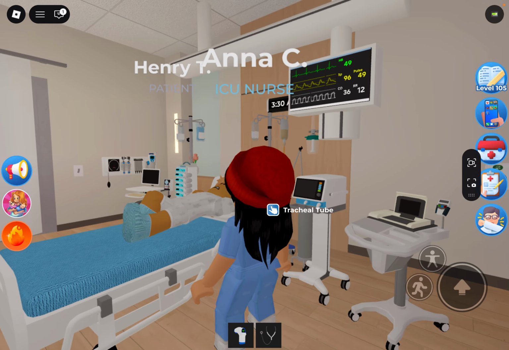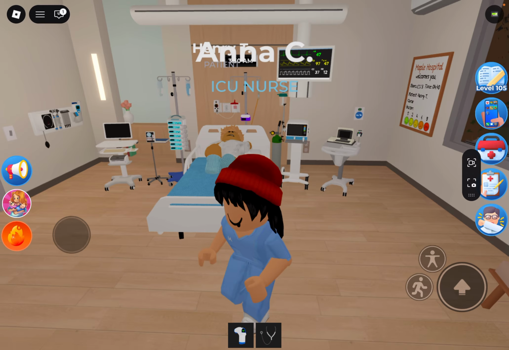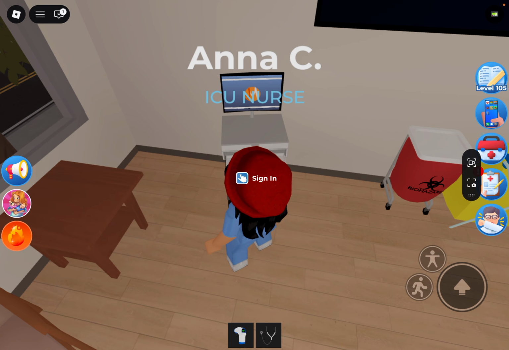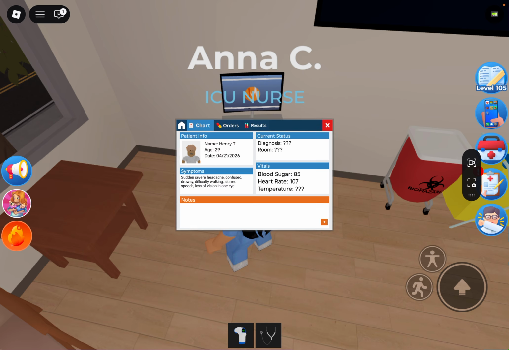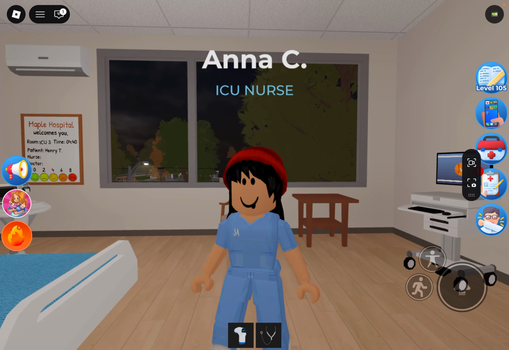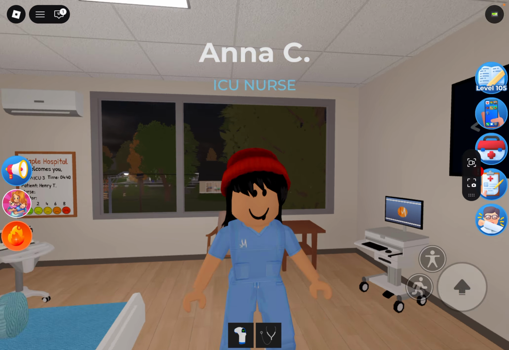Today we have our patient Henry who needs ICU. First let's check. So he is having a stroke. So for stroke patients in ICU, today I am going to show you how to treat them.